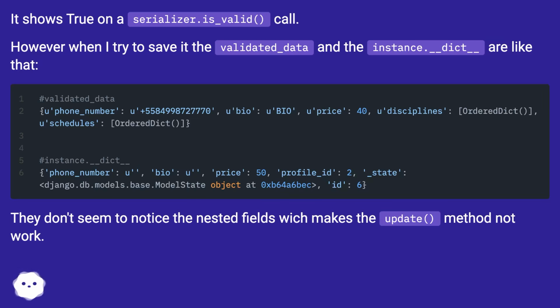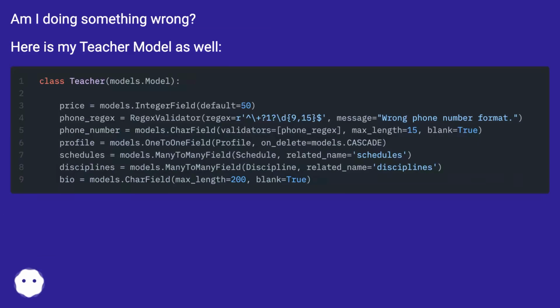They don't seem to notice the nested fields, which makes the update method not work. Am I doing something wrong? Here is my teacher model as well.